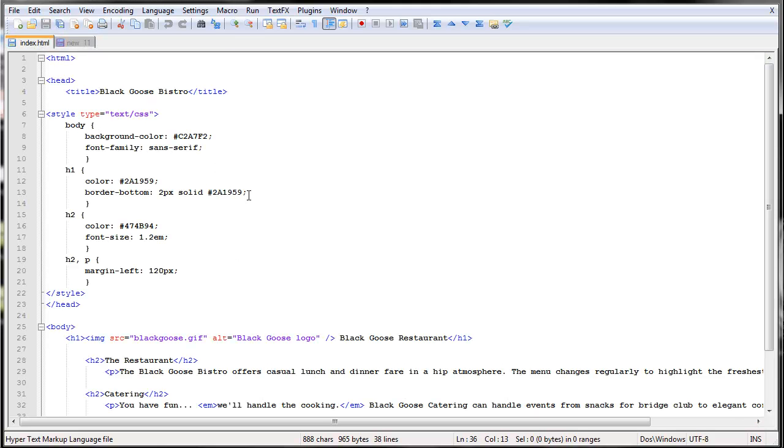To save us some time, I've already loaded one of our first exercises, the Black Goose Bistro website that we had to create. You'll notice that the bottom left, it tells us what kind of document it is, an HTML document. It gives us the size of the document, and then the encoding over on the right. As you can see, the entire document is color-coded. The element tags are blue, the attribute names are red, and their associated values are purple. Normal text is left black.